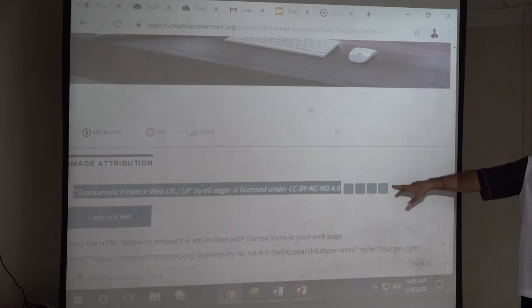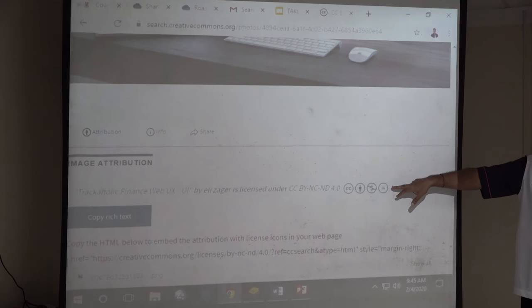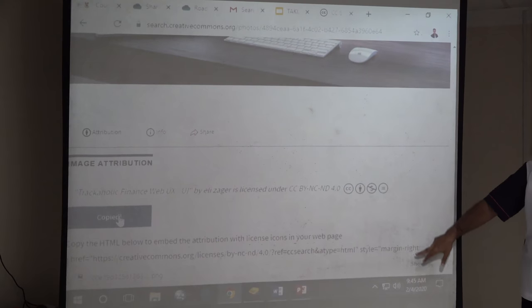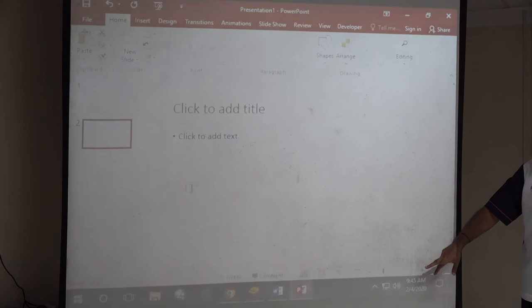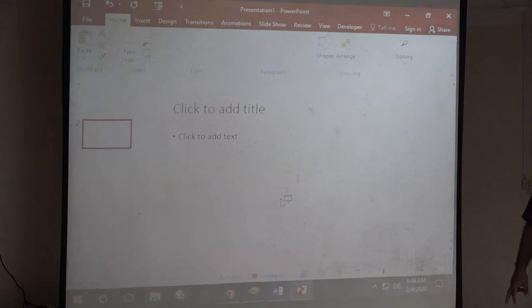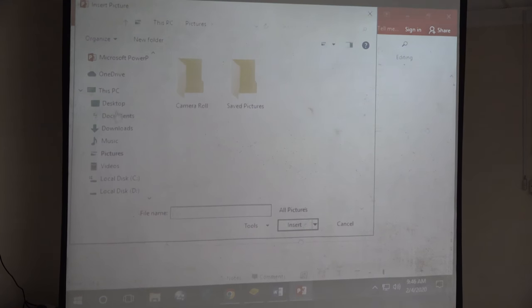This needs to be copied and pasted in the slide. So Zul, copy it, please. You copy, then you go back to your slide, and then you add the TASL. You add the image first, go to your image.